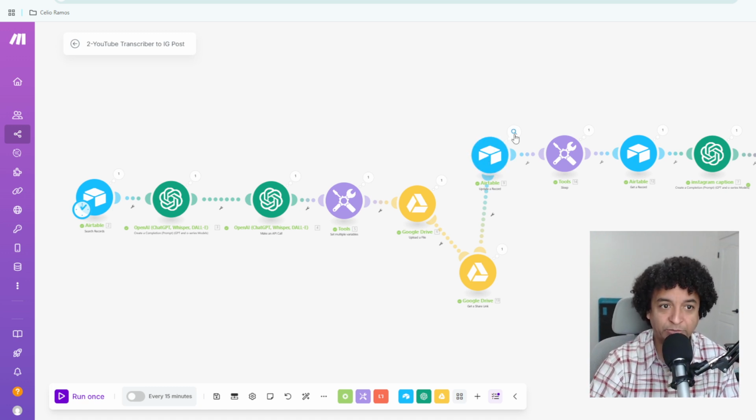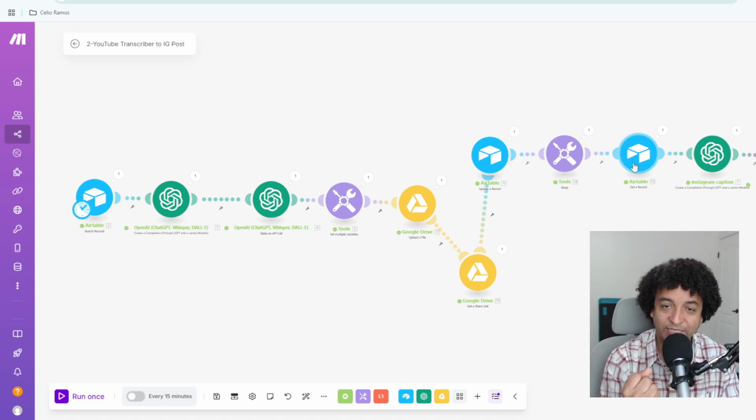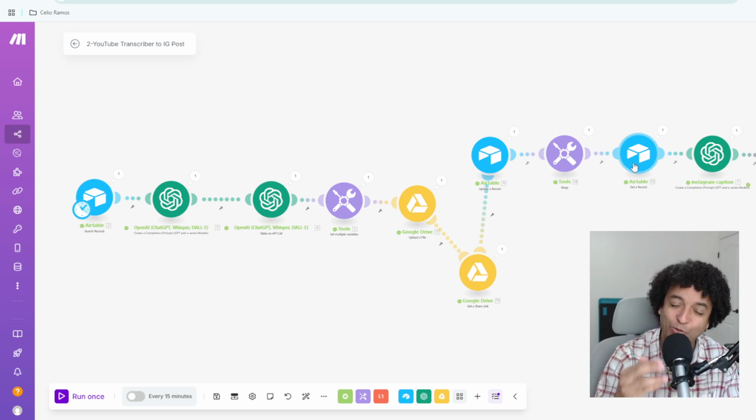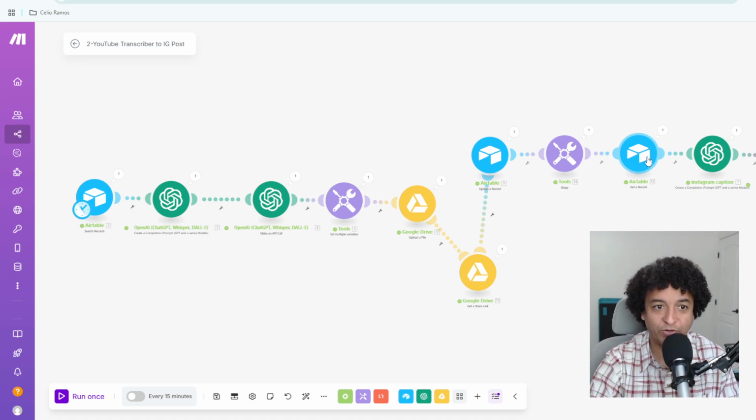Once the Airtable is updated, now I need to get that record again, right? And once I get that record, I need to give it again that image to ChatGPT, so ChatGPT can now create the content that we're going to specify within the create a completion module that we'll create in a minute.